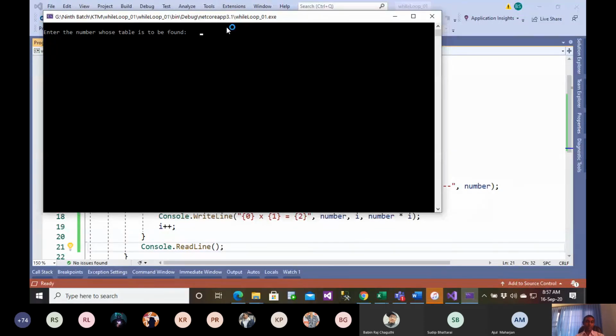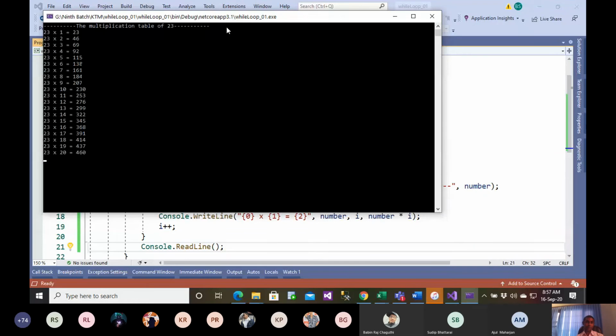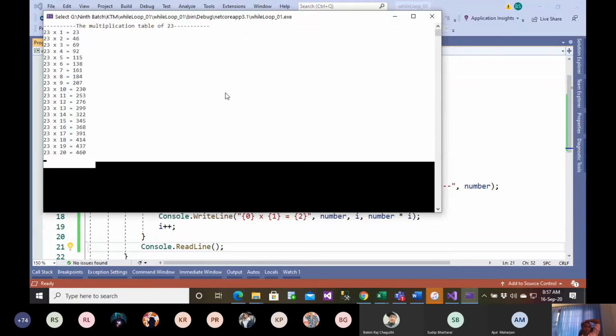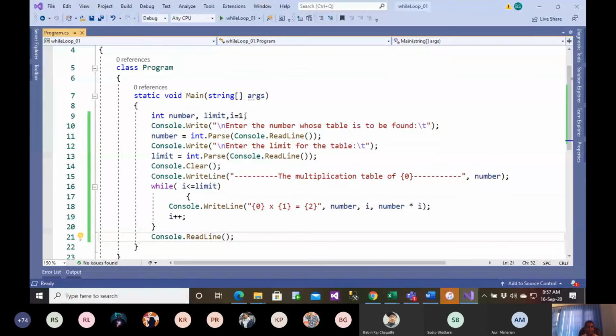All right, so let's say I want to find the table of 23 and I want to find it up to 20. And here you get the table of 23 up to 20. So this is how it works. All right, everyone. So this is all about the while loop.